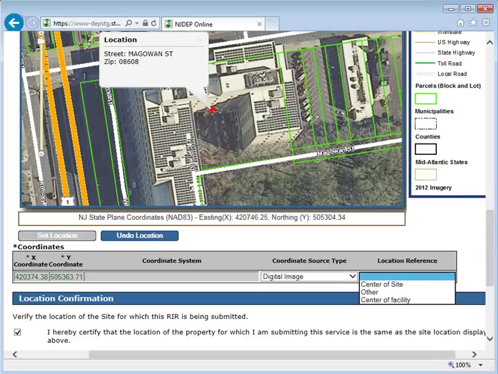You can set the coordinate source as digital image, and then you can pick, did I pick either the center of the site or the center of the facility? And that'll give us the new information. And one of the RIs, one of the locations was reset to be 2 miles away from where we had it located, based on what I believe was a CDN that came in. So it's critical, you've got to look at that.